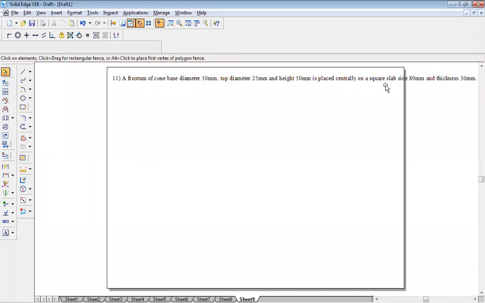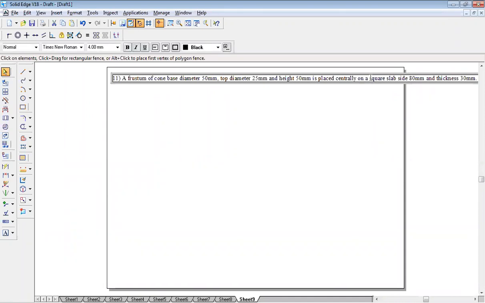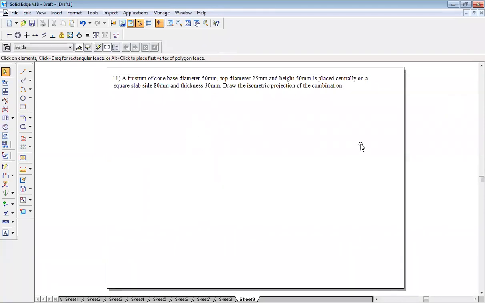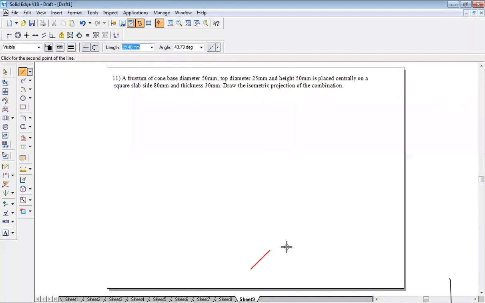Problem number 11. Okay. So he says a frustum of a cone of base dia 50, top diameter 25. So here it is a frustum of a cone. It is not a cone, it is a frustum of a cone. Base dia 50, top dia 25, height 50. It is placed centrally on a square slab. The square slab dimension is 80 mm and 30 mm thick. Go to line command, 0.5 thickness, 80 mm square slab.